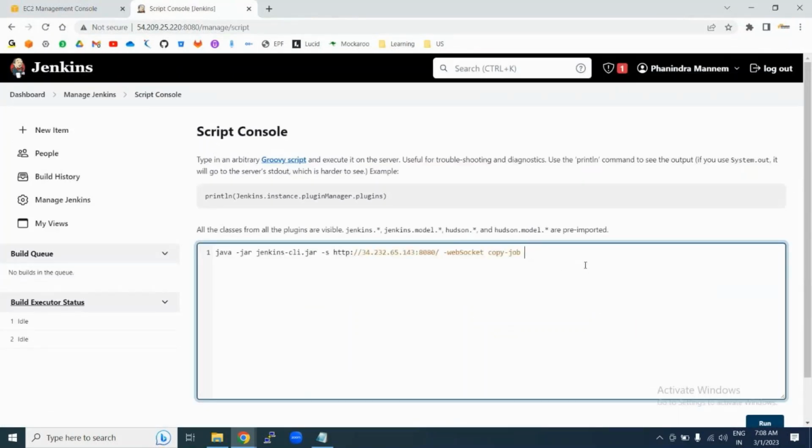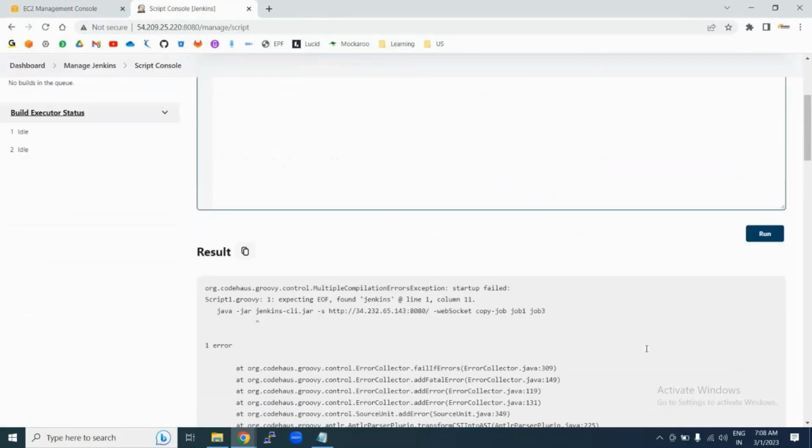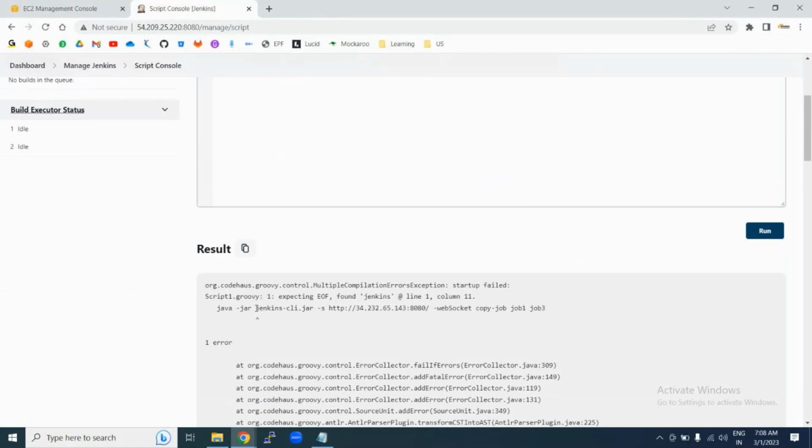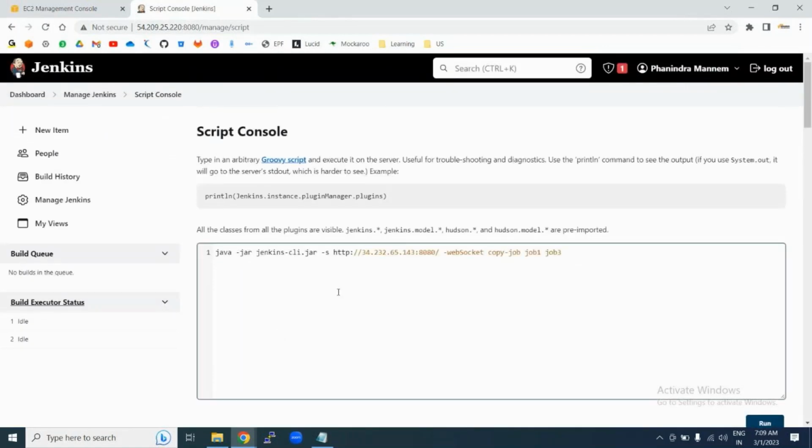So let's say the source job name is job one, and I want to rename it as job three. Okay, I think there is some exception inside this Jenkins jar itself, so it is not getting executed. But this is how you can get some commands over there and execute them. If you want to do some operations on the CLI instead of working on the UI, this is the option.